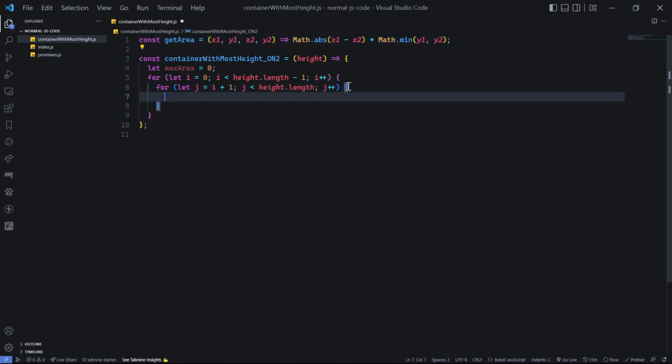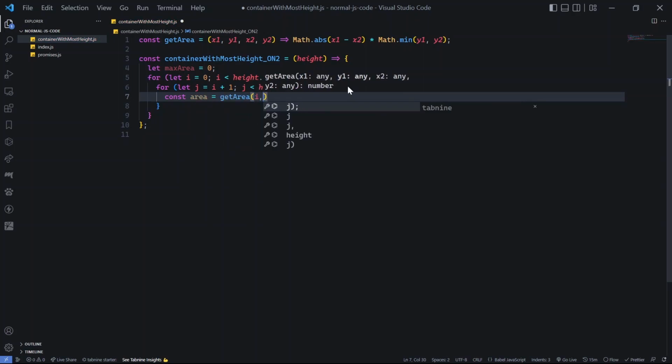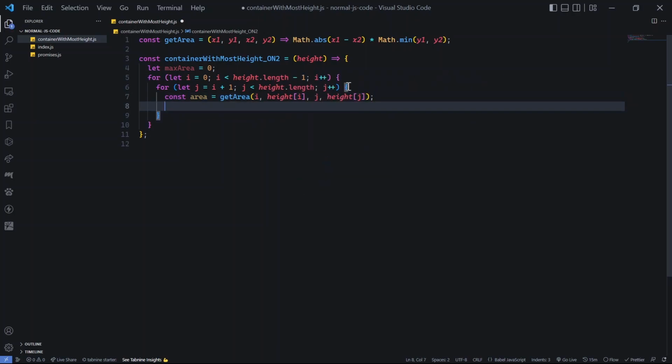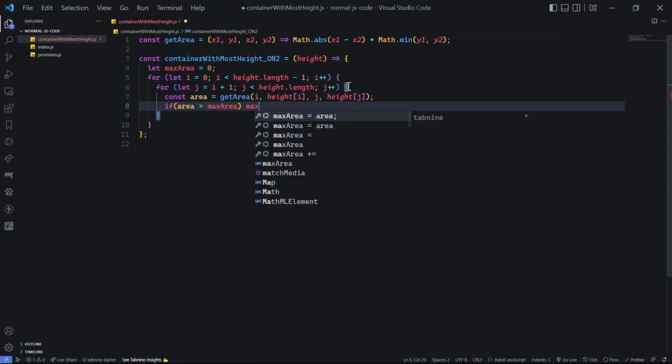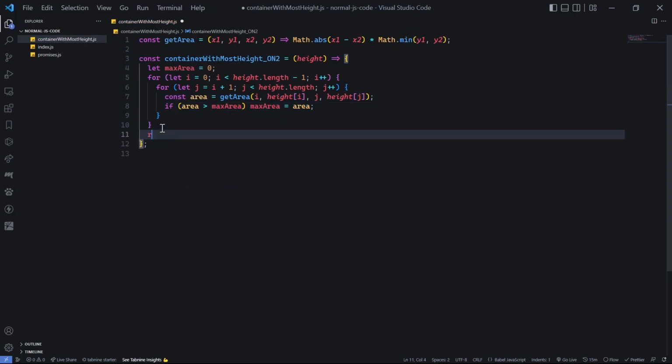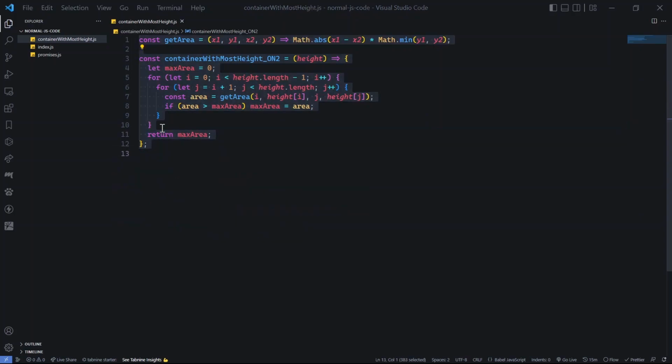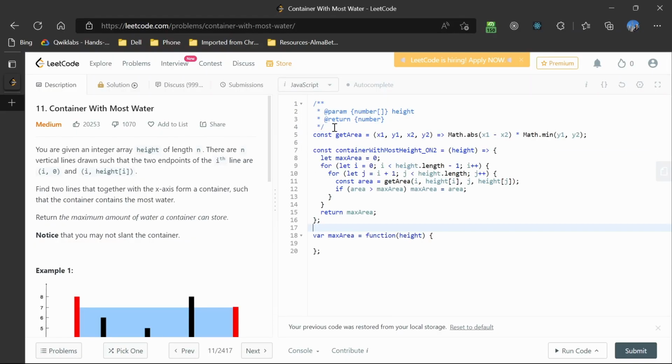Okay. So let's get the area, which is the get area function, and then we supply i as x1, height of i as y1, then j as x2, and height of j as y2. Okay, and if area is greater than max area, then max area equals area. All right, and then we return max area. Let's clear it out and quickly copy paste it to LeetCode. And here we will just do a return of container with most water, O of n square, and we will give in the height.